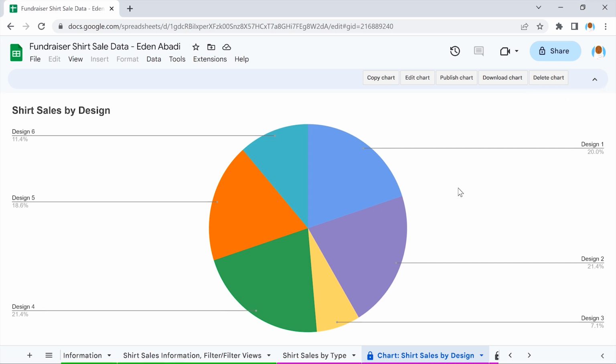Your pie chart shows the designs of each shirt purchased as a percentage of the whole, or the total number of shirts sold. Now it's easy to see which designs were more popular. You might use this data to decide whether you want to continue offering all designs or offer a certain design at a discount, for example.